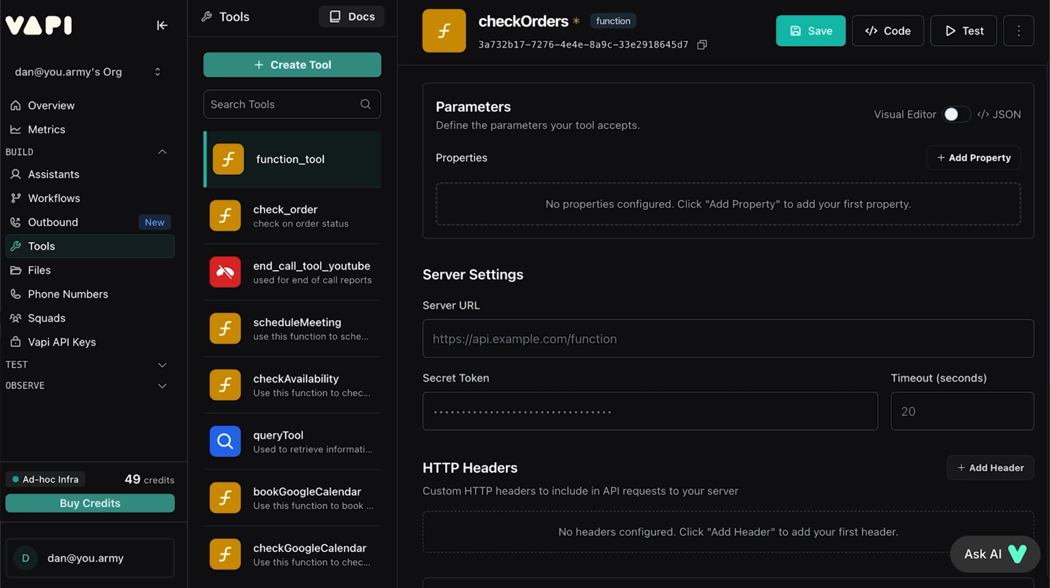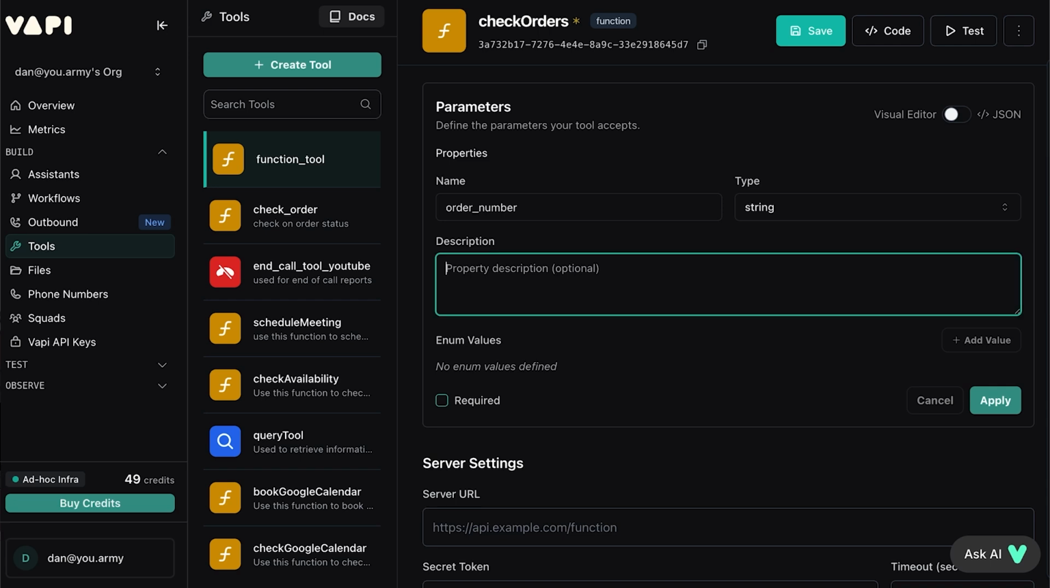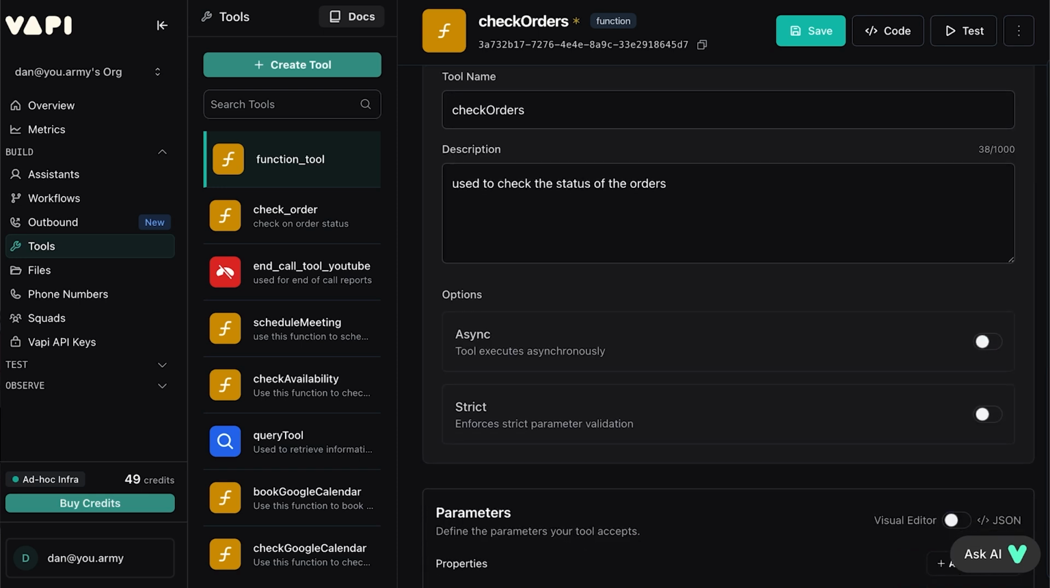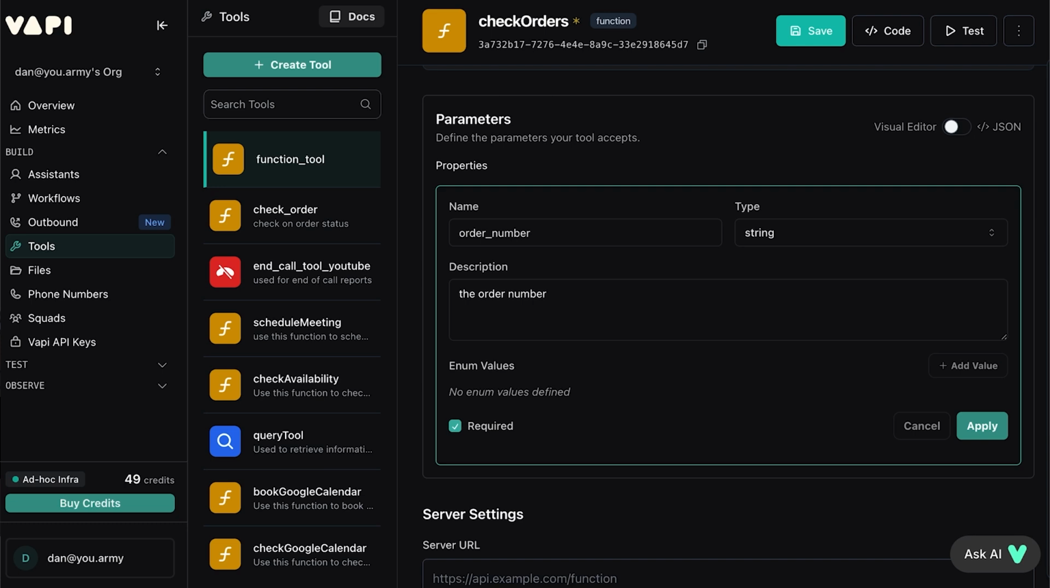Next we set up the parameters. We go to add property and give it the name order number. We'll make this a string, give it another description, the order number, and mark it required. We can leave the other settings the same. We've created this parameter, which is the variable we're going to pass in the API request. It's called order number, it's a string, and it's the order number that the user provides. When we make our API call, this order number will be in the JSON body.